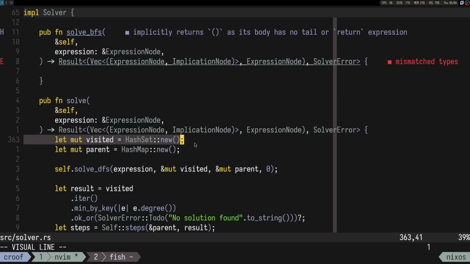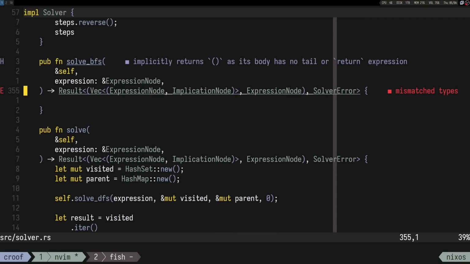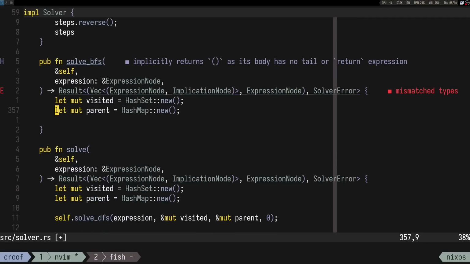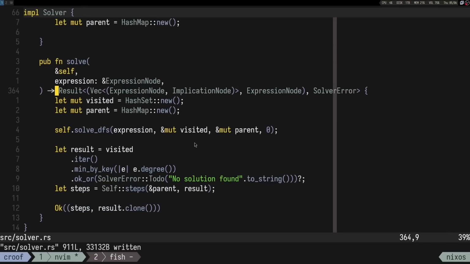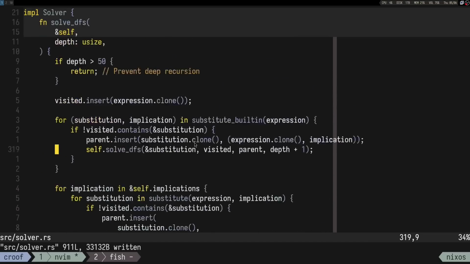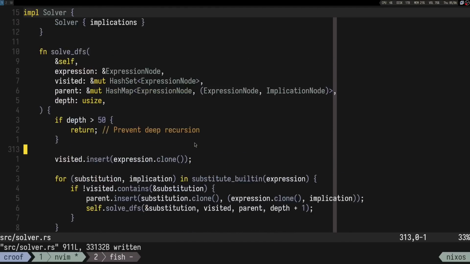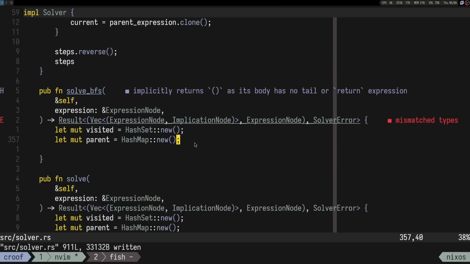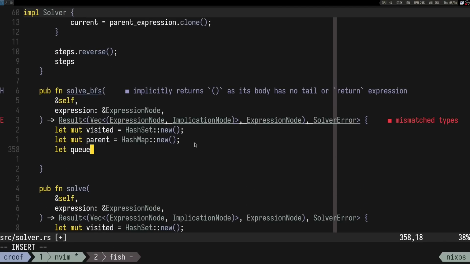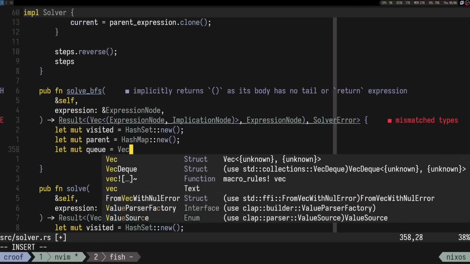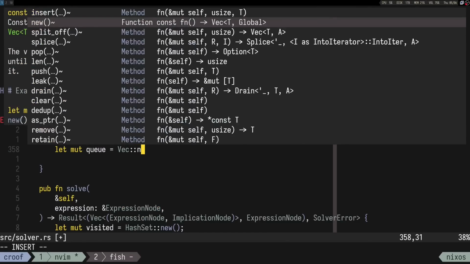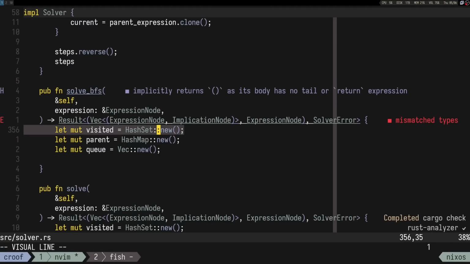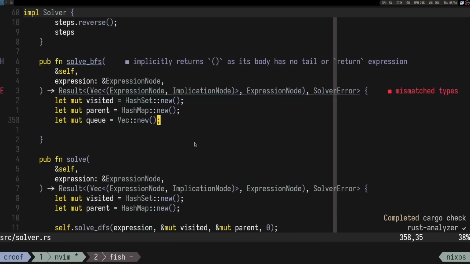So it needs visited, parent, I guess. I guess it needs these two. It needs a queue for the substitutions for the neighbors, basically. So I want let mutable q is Vec::new().